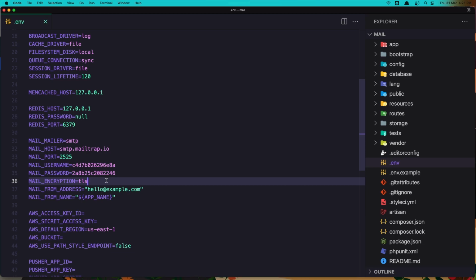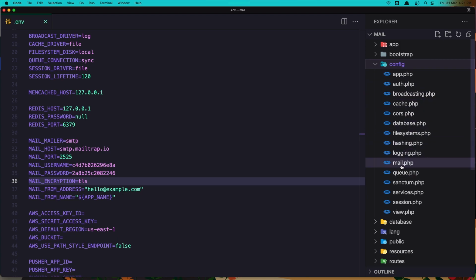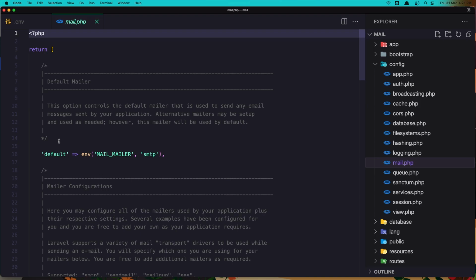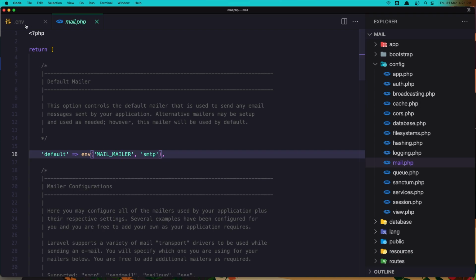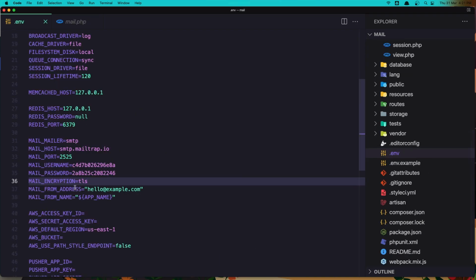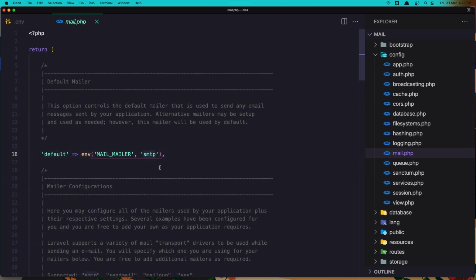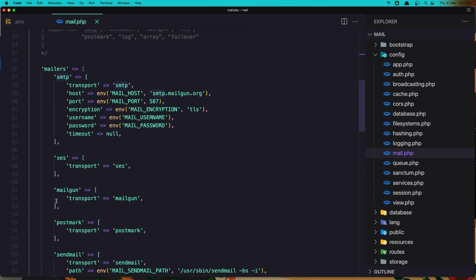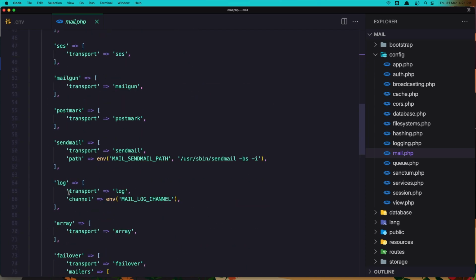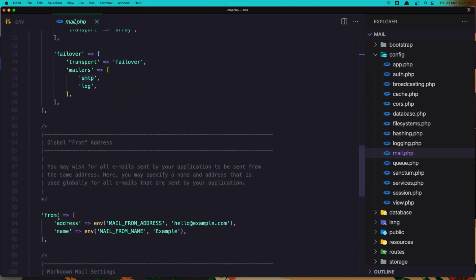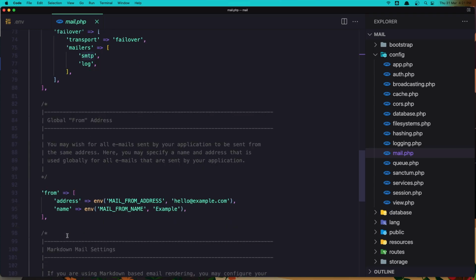Okay, save it. Now also, if you go inside the config, here we have mail.php, the configuration file, and the default is SMTP. So if we don't have this mail mailer in the .env file, the mailer is SMTP in here also. But if we remove it from here, it's going to get this default one. Also, here we have the mailers: Mailgun, Postmark, Sendmail, log, and all of that. We have from, address, and the name. And we have them also in the .env file.